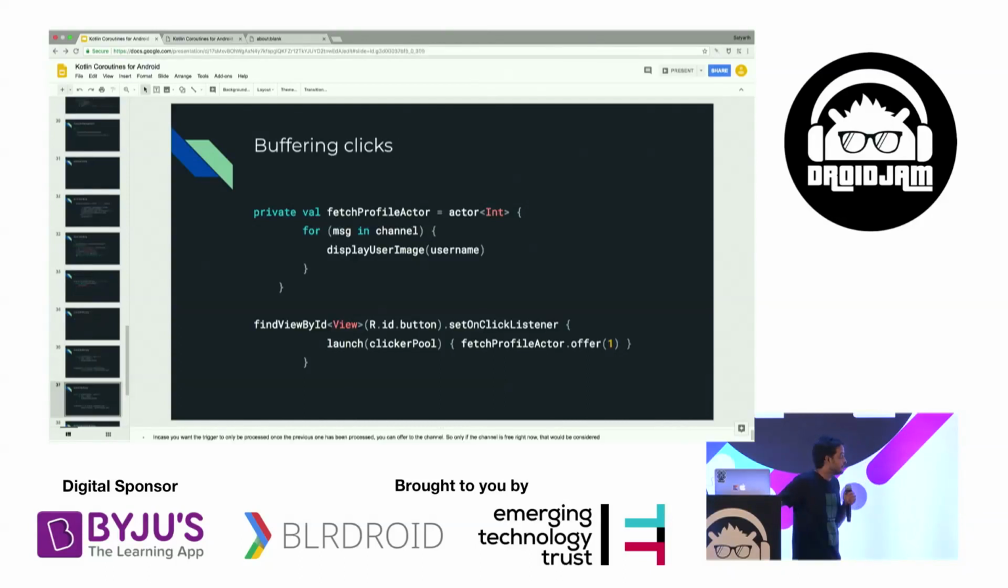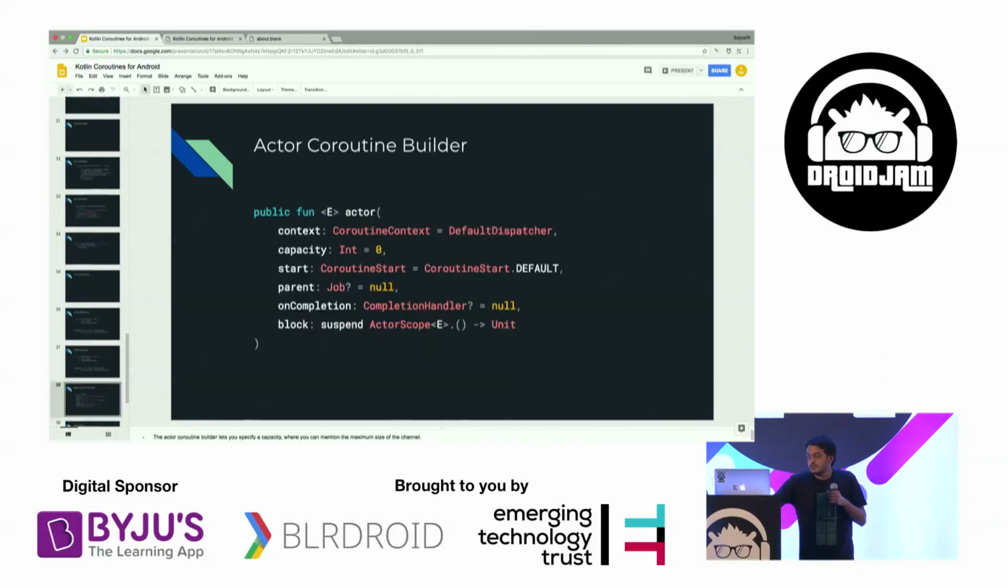Instead, I could change it to offer. What offer does is try to offer that particular channel a message, and if it is currently in execution, it would ignore this message and wait for the next one. Similarly to the rest of the coroutine builders, actors are defined with all the default parameters you'd expect in a coroutine. You also have capacity, which specifies the maximum buffer capacity of its channel. If you set this to 1, there can be only one pending message on this channel, and it'll ignore everything else which is sent after that.